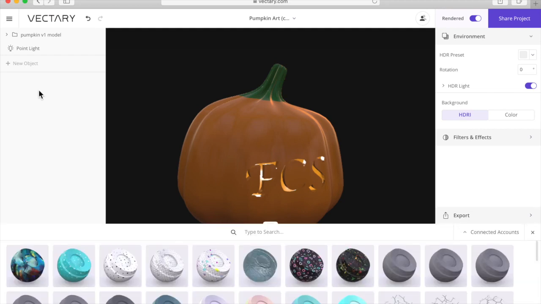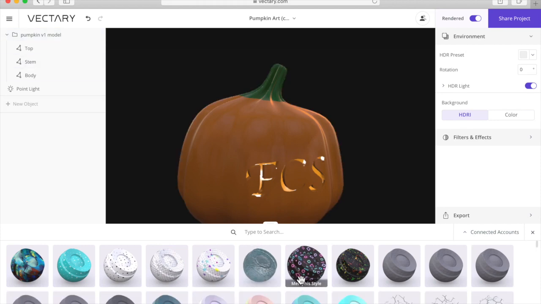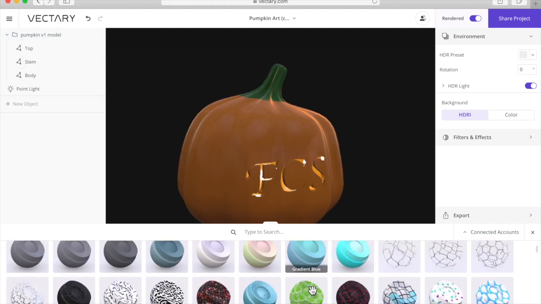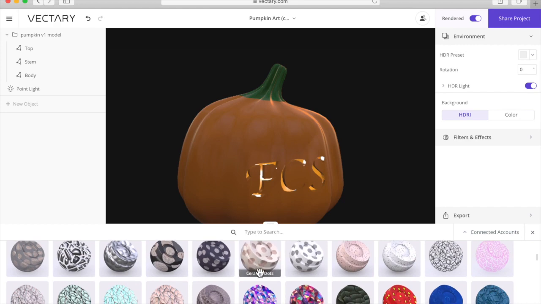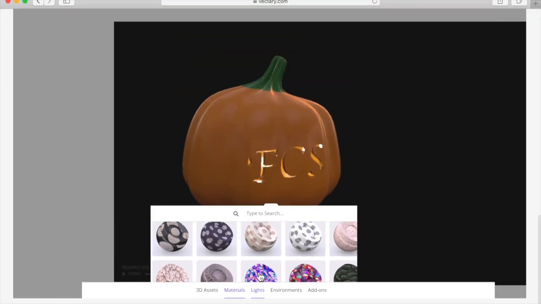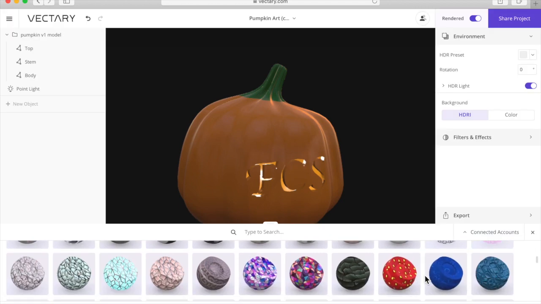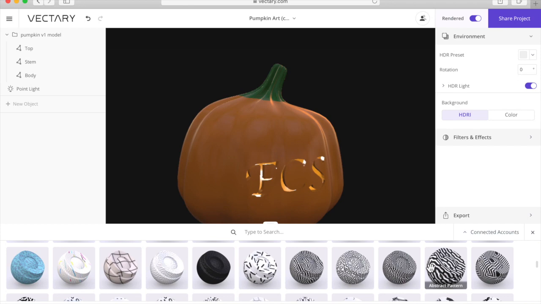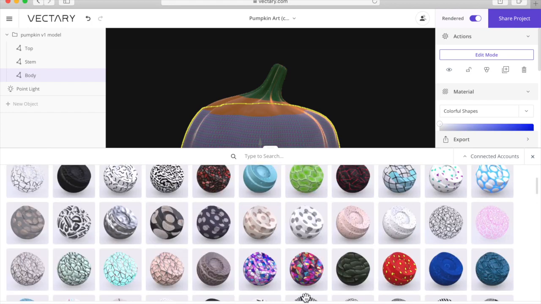And now I'm going to come in here and look at the 3 different parts of my pumpkin body and look into the material at the bottom of the Vectory design tool and just play around and see what finishes or materials I want to use. There's certainly some that you can just play around with. So let's see if we can do some unique design.